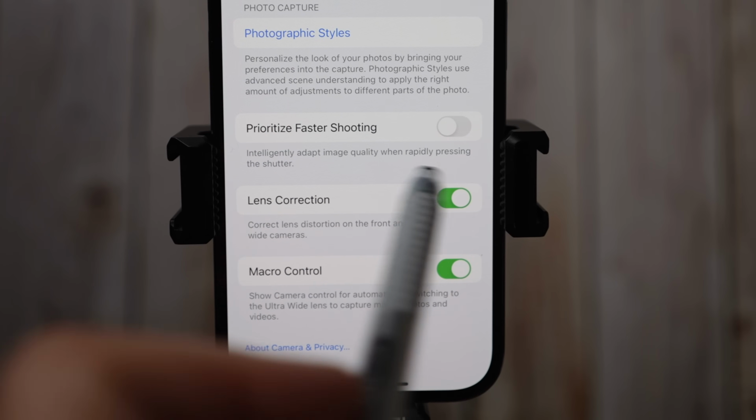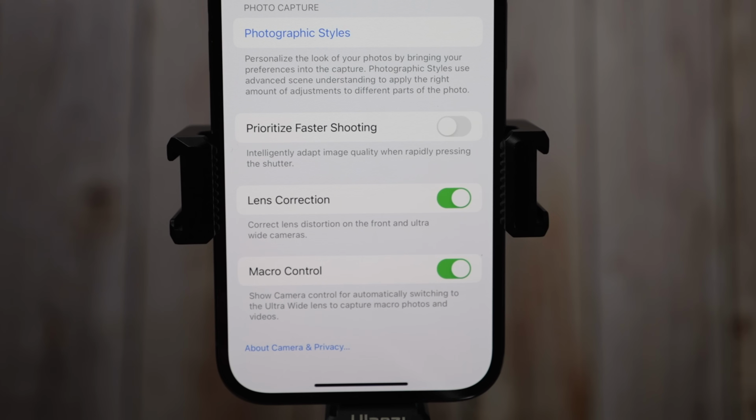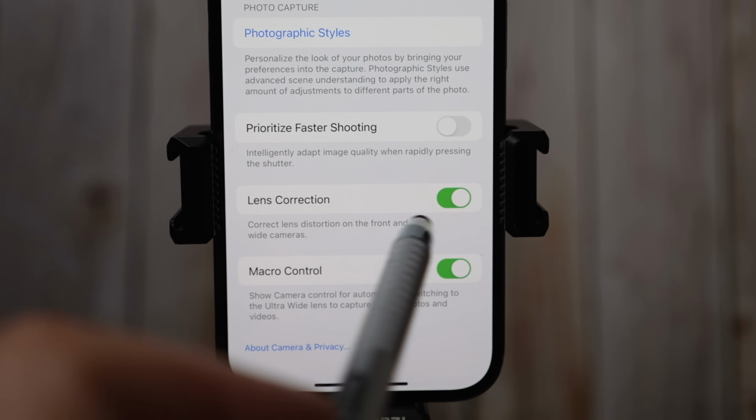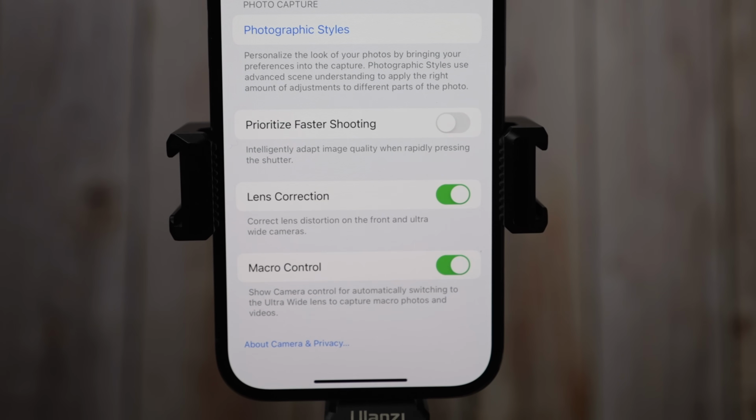Lens Correction helps reduce any lens distortion on the front and ultra-wide cameras. I am keeping this on as well. Macro Control is enabled as well. This shows camera control for automatically switching to the ultra-wide angle lens to take macro photos and videos.